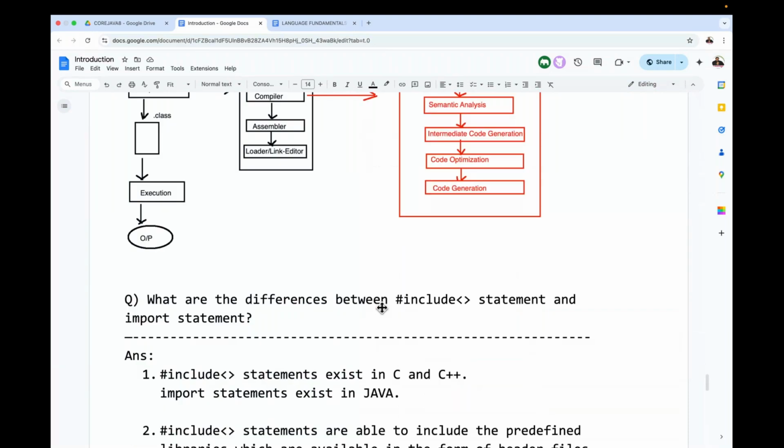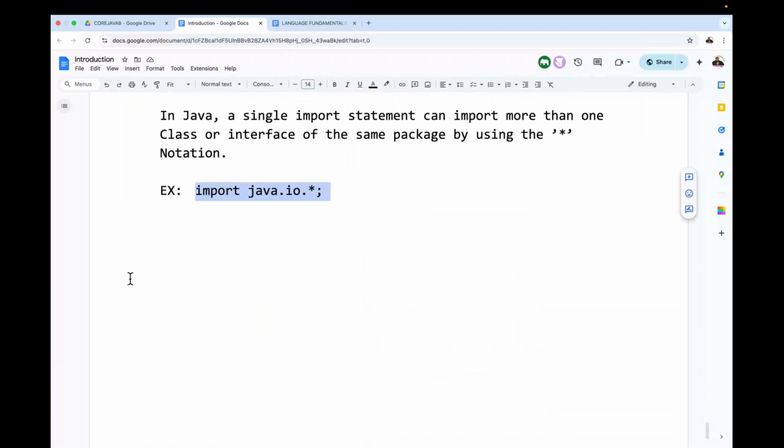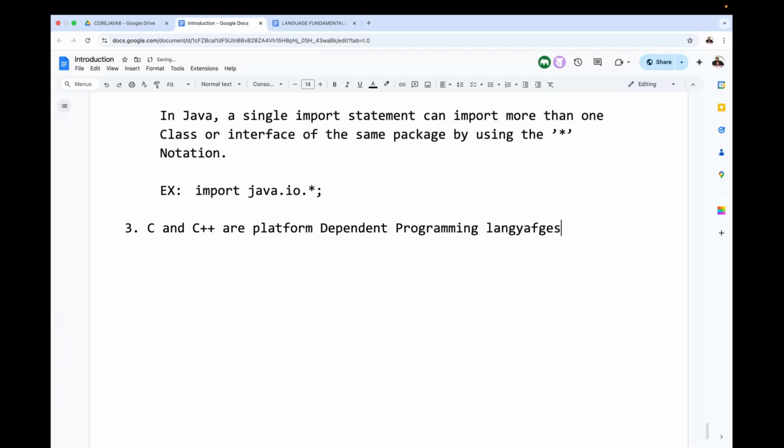So this is the second difference we have to understand. Now I'm telling you the third difference, which is the most important difference in this discussion. Observe carefully. C and C++ are platform dependent programming languages, but Java is a platform independent programming language. This is one of the important differences between Java and other programming languages.